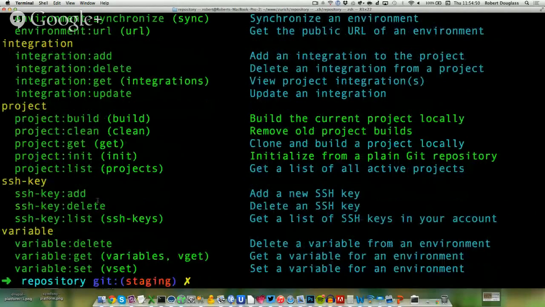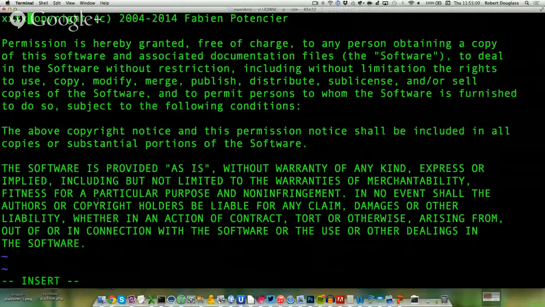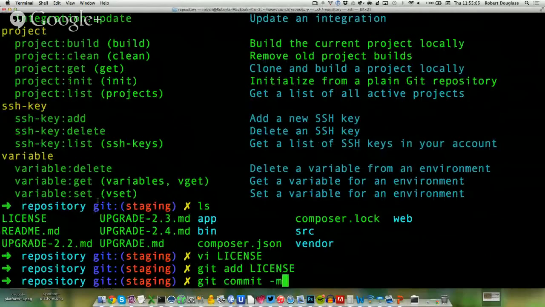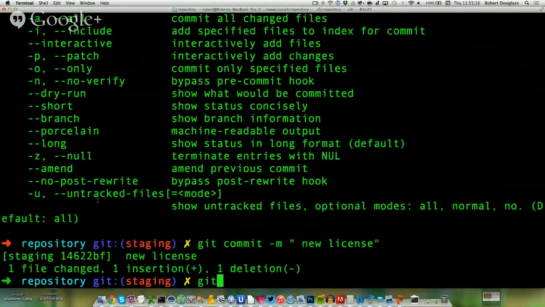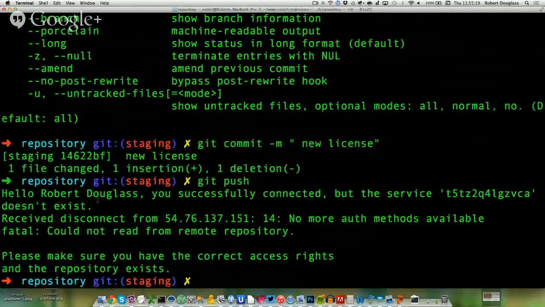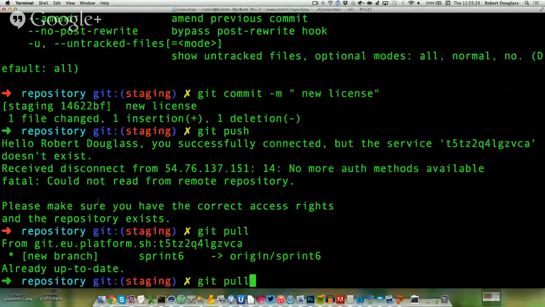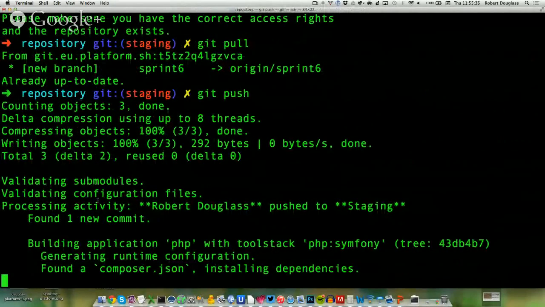If I wanted to change the license, that's probably a safe, demoable change. Push that up there, then you can see, yeah, we ran into this yesterday, didn't we? You can see the process that it goes through as it builds this application online.